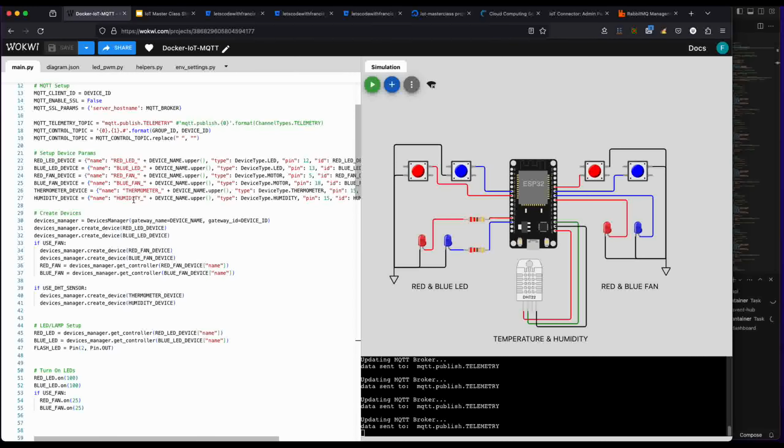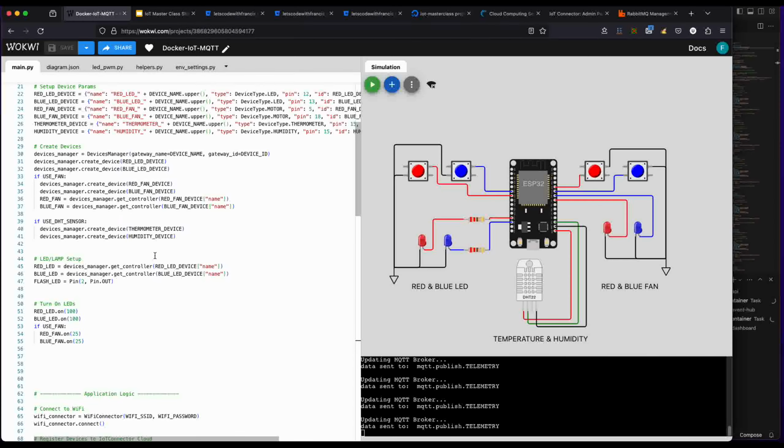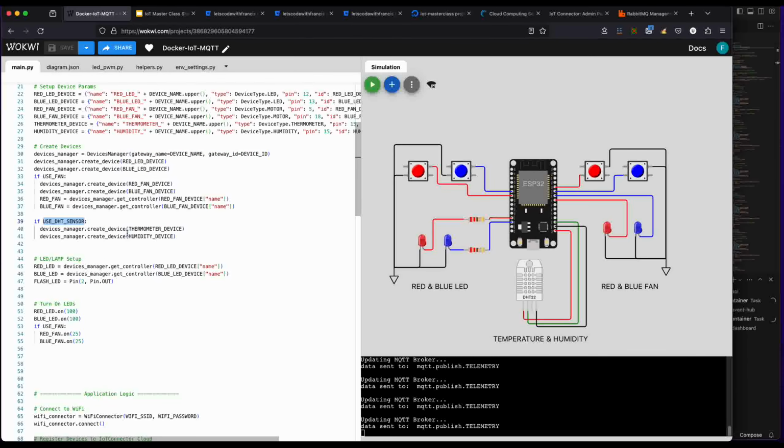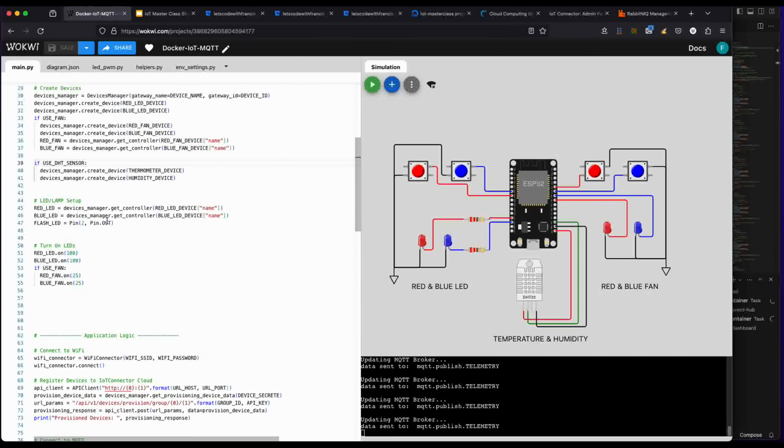So, and then we have a thermometer and a humidity device. That's the DHT-22, it has both in it, right? And then we're creating the device with our devices manager, and you can tell it if you want to use the fan or not. Or if you want to use the sensor, you can set it in the environment variable whether to use it or not. If you don't want to use it, that's fine. You don't have to, right?